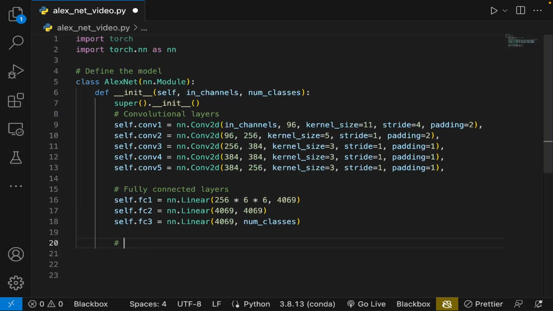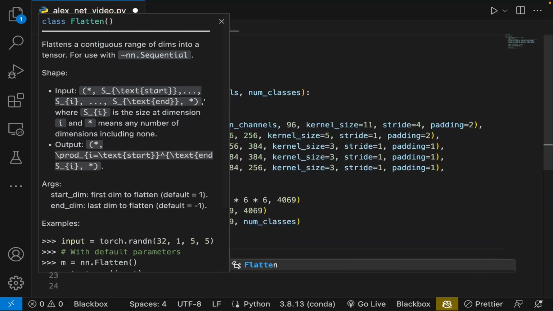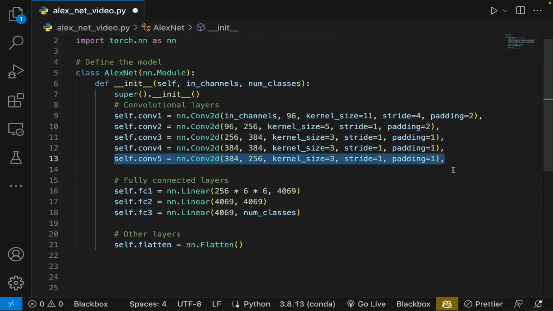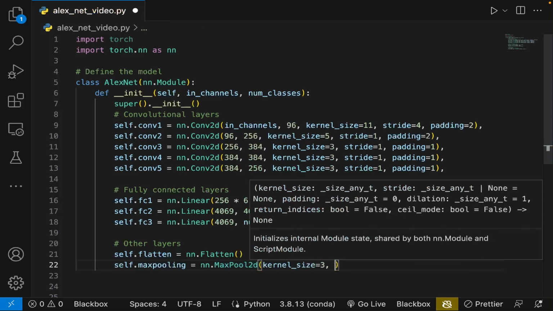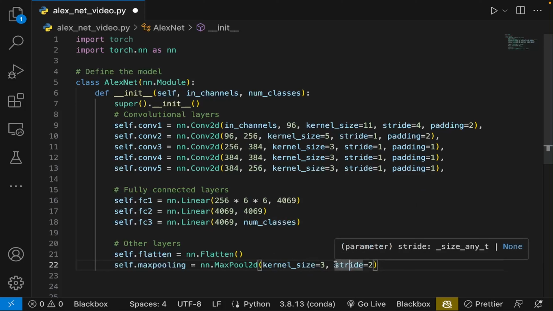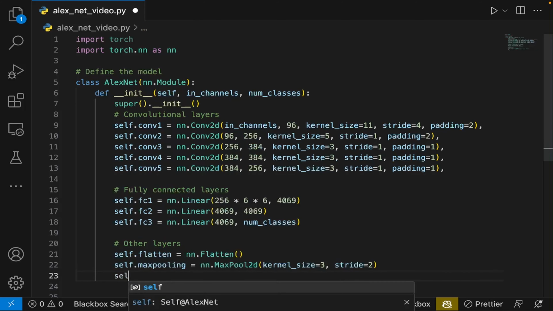And now let's add other layers, and not only layers. First, we will need a flatten layer, in order to go from convolutional layers to fully connected layers. Then we will need max pooling, which we will use with a kernel size of 3 and stride of 2, which will allow us to do overlapping pooling as we saw in the paper.